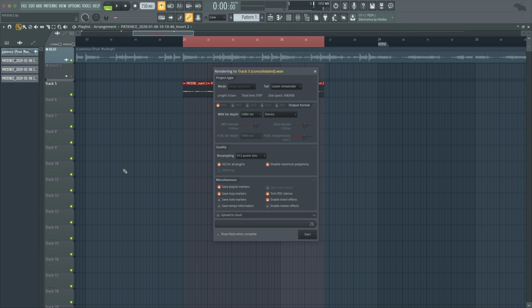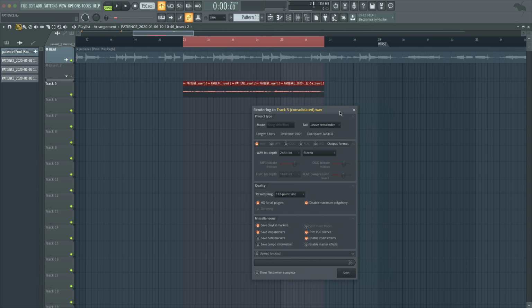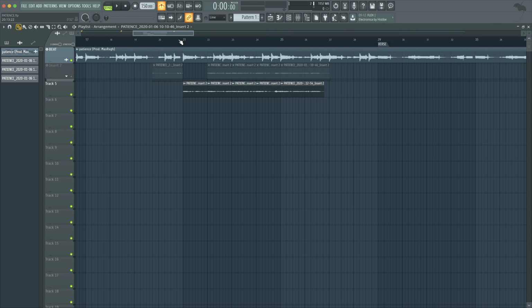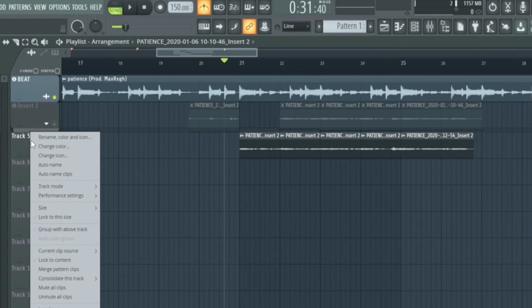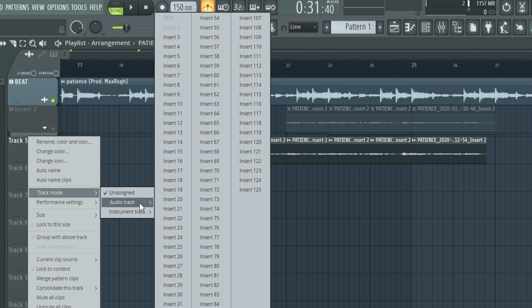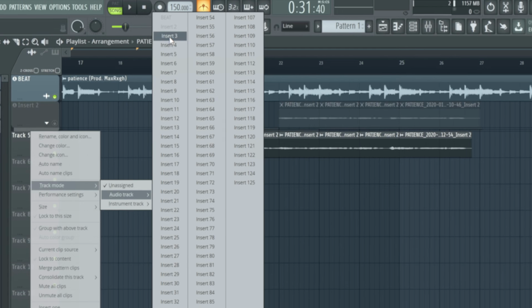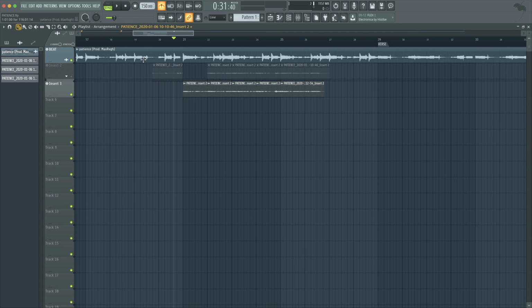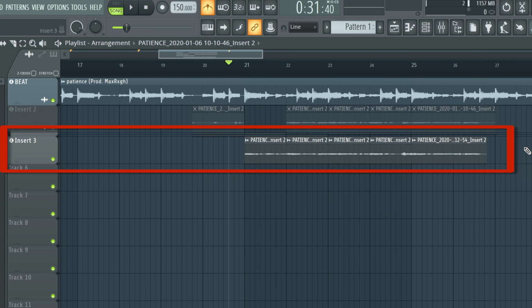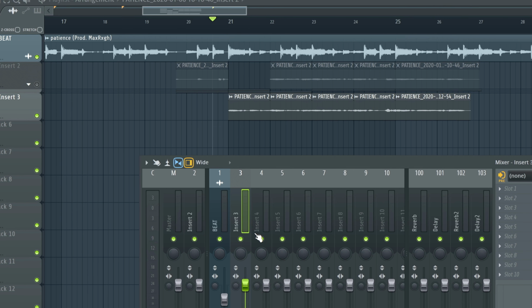If you guys don't know what consolidating a track is, it's rendering this track into one track. So once you do that, in this case, this is a hook that I recorded. You can right click, go to track mode, assign audio into a certain insert and into an empty mixer slot. So you go to track mode, audio track, and then go to insert 3. Now everything in this playlist, in this track, is now selected to insert 3.